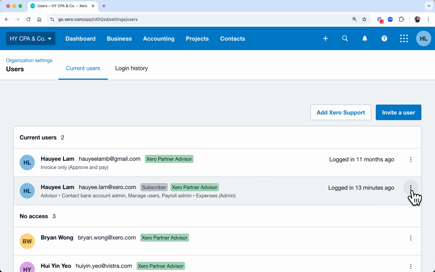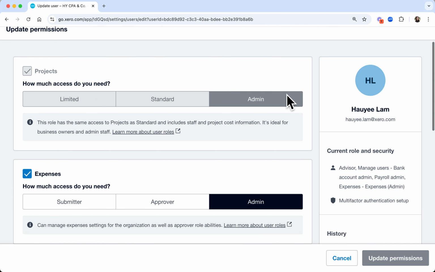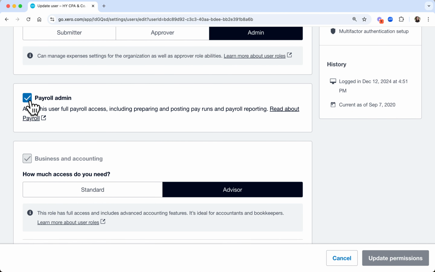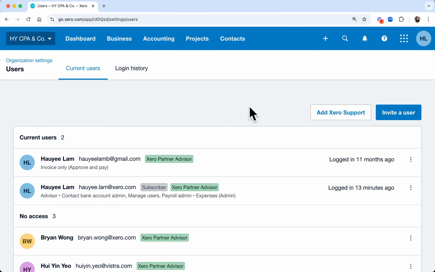So if you see your name here, let's say, for example, I'm just going to make sure that I have enough permission role so I can set up the payroll and also the settings as well. I just simply click on the three dots on the right and change permission. Scrolling down, you see there is an option called Payroll Admin. I just need to make sure that it is checked, and then I can click on Update Permission. For now, I'm just going to cancel it because I already have the Payroll Admin user permission.